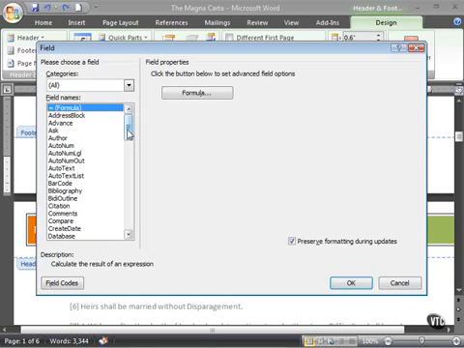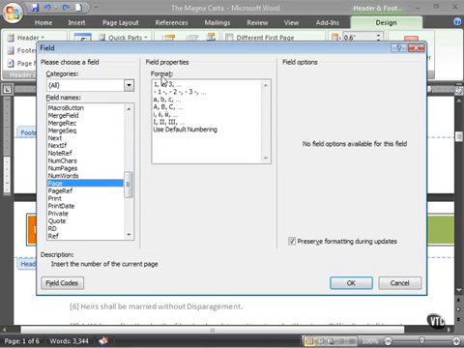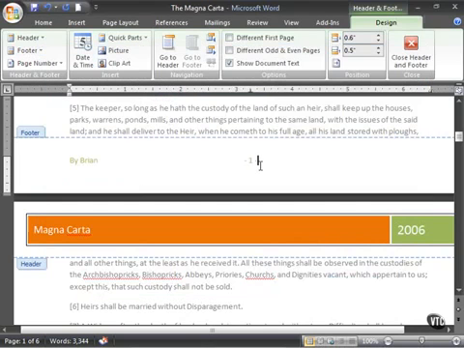Now from the Field dialog box that you see here, you have a big set of fields that you can choose from. And one of those fields, of course, is the page. Depending on what you choose here, you have field properties, so 1, 2, 3, or with a dash on either side. Great. So let's click on OK and see what that's going to look like. So the formatting is going to be consistent with what you've already used.